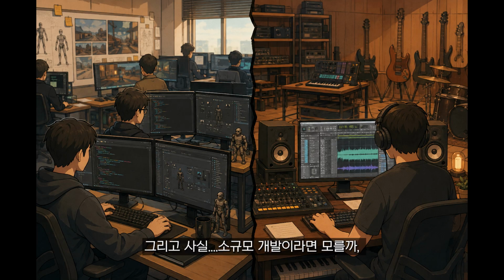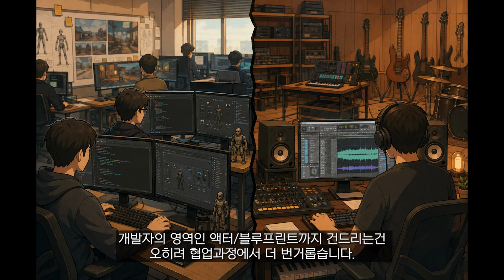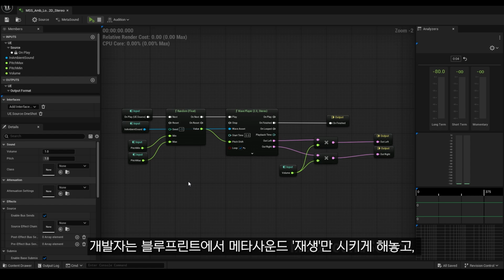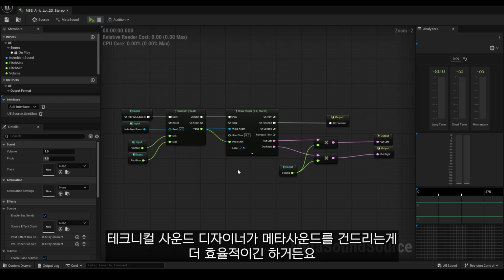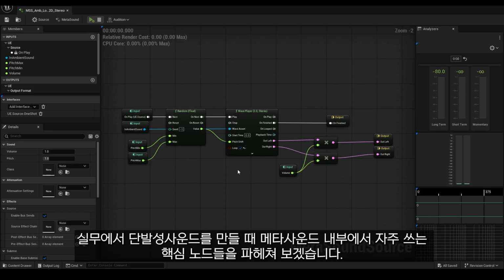And honestly, unless it is a small project, as the development team grows, the division of labor becomes strict. Touching actors and blueprints, which are the developer's domain, actually makes collaboration more cumbersome. It is much more efficient to let developers simply trigger play in blueprints while the technical sound designer handles everything inside MetaSound. So today, using the sound of a flying fireball, the fire whoosh, as our theme, we'll dig into the core nodes frequently used inside MetaSound when creating one-shot sound in the field.